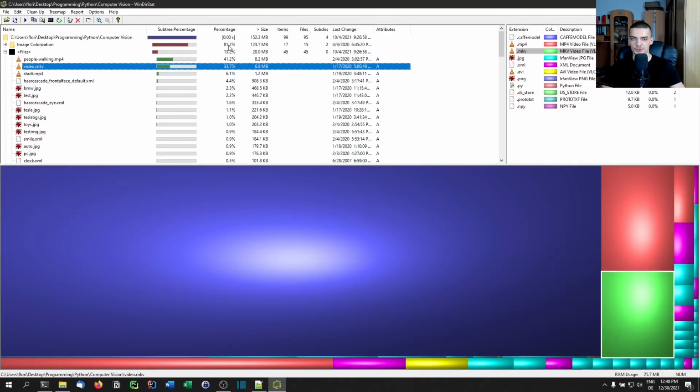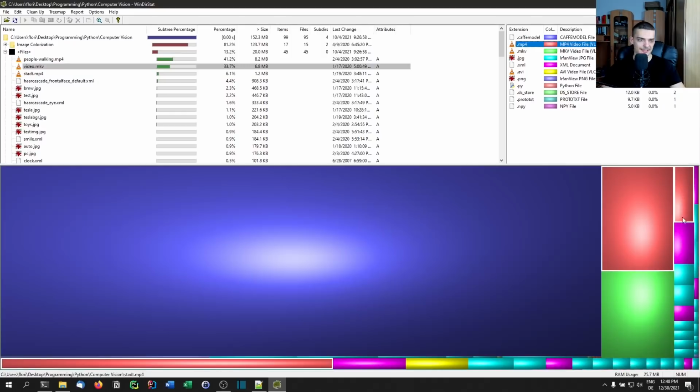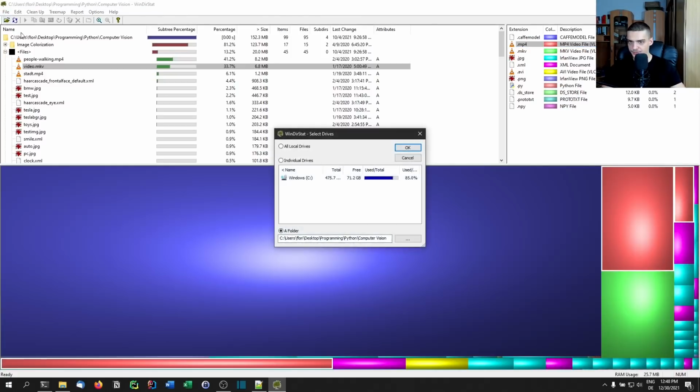You can see it here with percentages. You can see also the data type. So if I click on MP4, it highlights all the MP4 files. And this is a very small directory, so it doesn't look too impressive. I'm now going to run it on a larger directory. So I'm going to open.